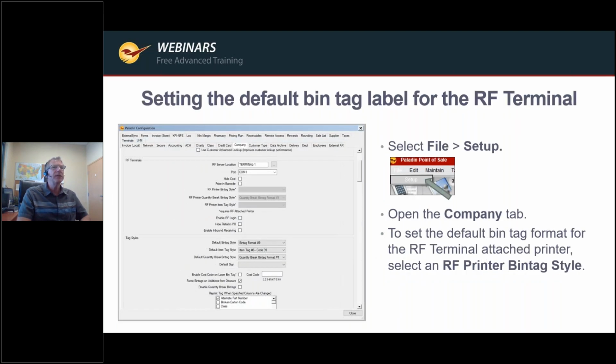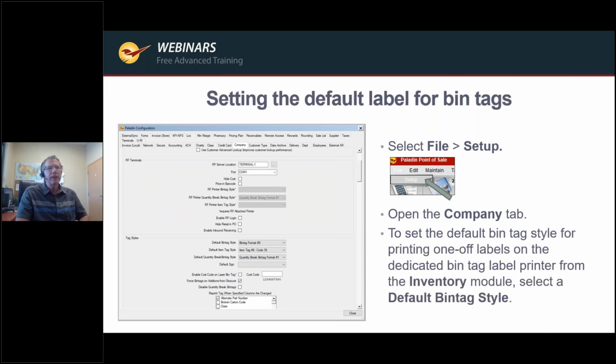Now, what about setting up default bin tags, right? So again, go into File, Setup, go into, in this case, we are in the Company tab. And in the Company tab, you can set up your RF printer bin tag style. And that will determine the bin tag file for that. All right, so that is the default printer style for the RF printer.